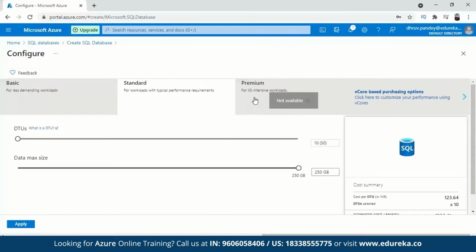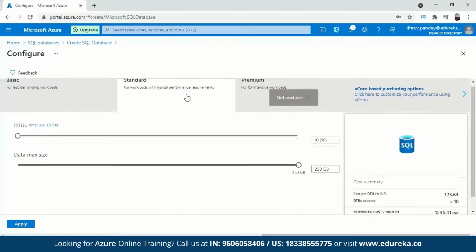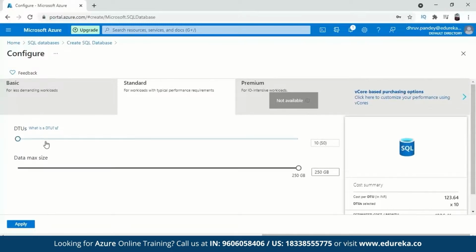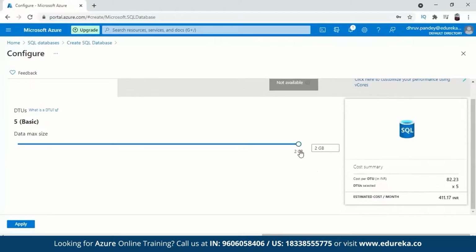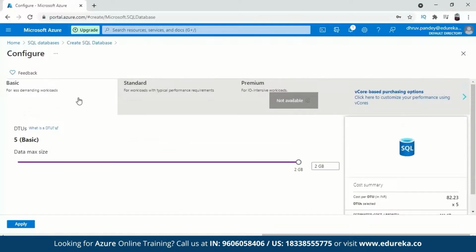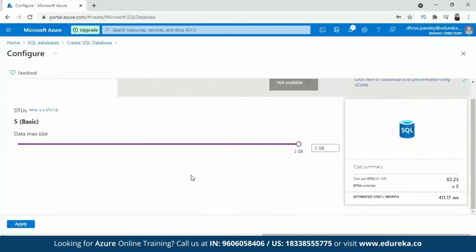You can choose it from here also. Premium is not available because it's a free tier account. So you can use the standard one. In the standard one, if you decrease the storage, then it will also decrease the price. You can go to basic. Here you get 2 GB and the price decreases. You can choose 1 GB also, but the price will remain the same. So you can go to 2 GB. We will choose the basic one because we don't require that much configuration.